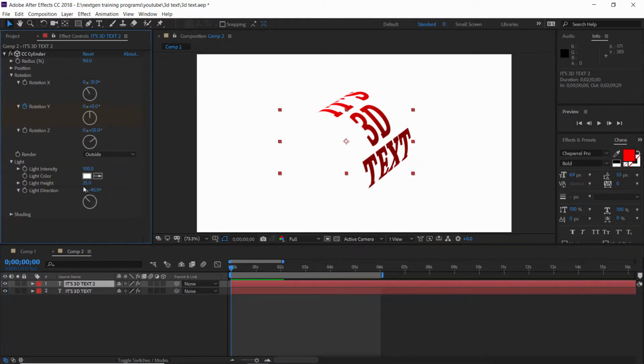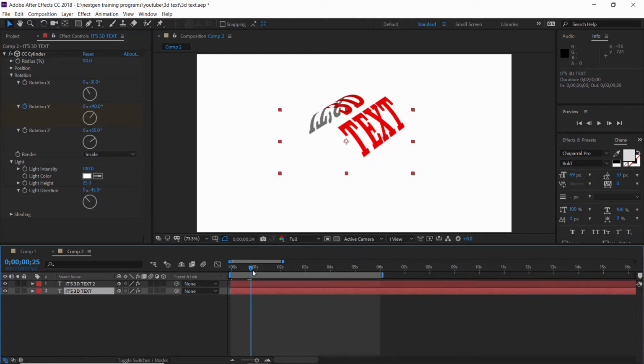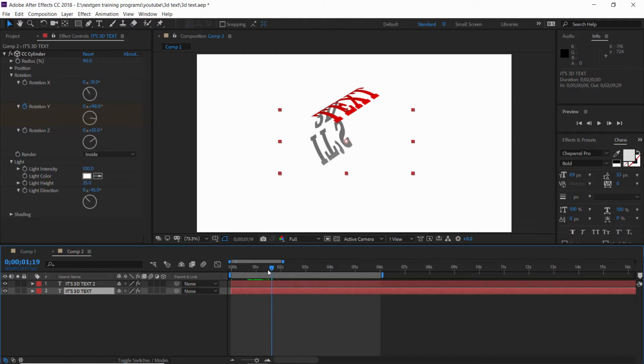In the last, let's make some changes in the lighting section just to add some feel. I'm going to increase the light height to 100 so that the text will have some good red color on it. And on the bottom text, I don't want any light. I mean, if I move further, here it has some light, since I want it as a shadow, so I don't need any light from the top.